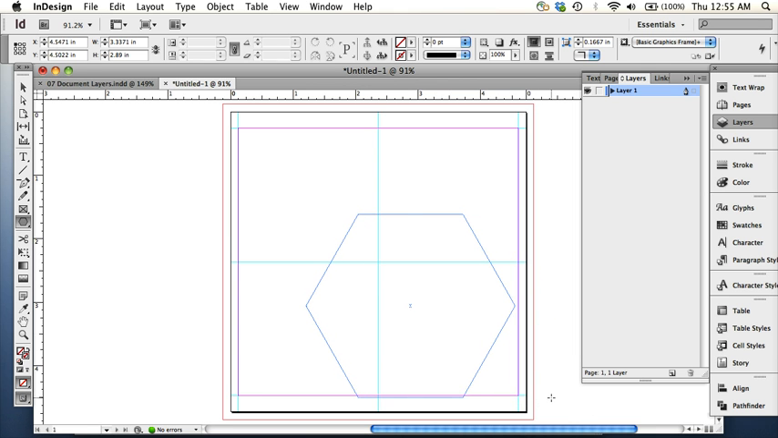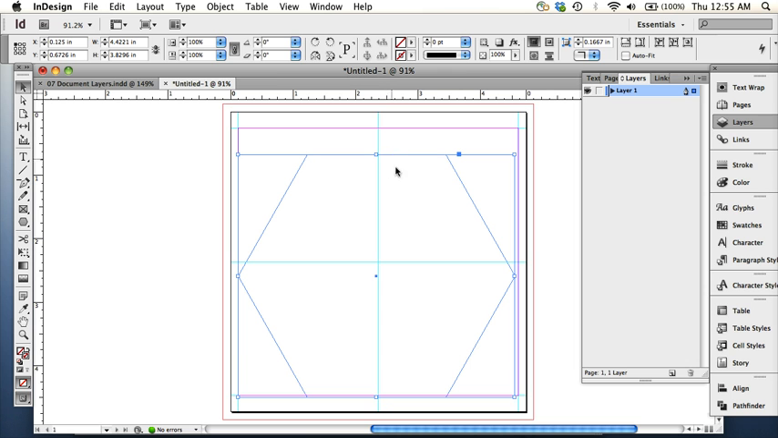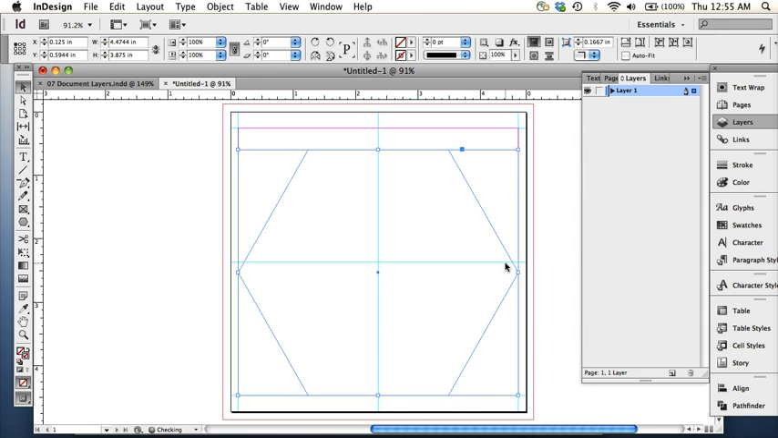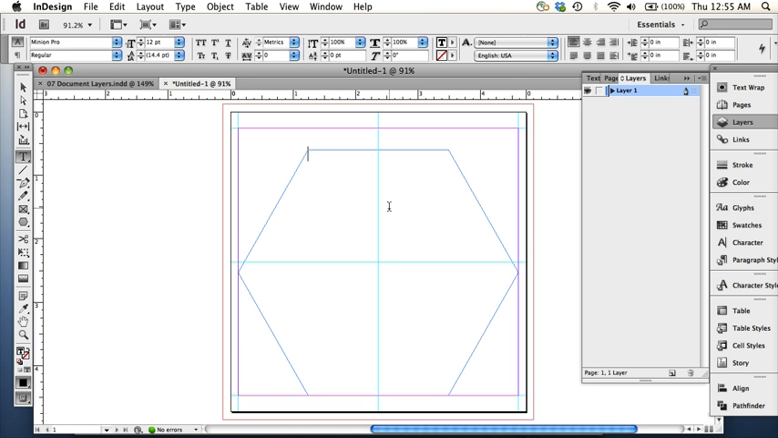I held shift to constrain it so that it would be perfectly proportioned. And then now I'm going to align it, make it fill the margin area, and align it to the bottom margin there, with room on the top. And then I'm going to grab my type tool, click inside this pentagon. Is it pentagon? No, hexagon? I'm not sure. Hexagon, I guess, because it's 6 sides.